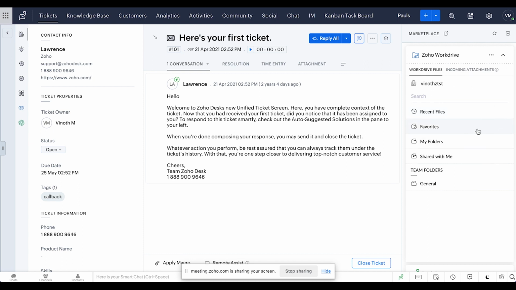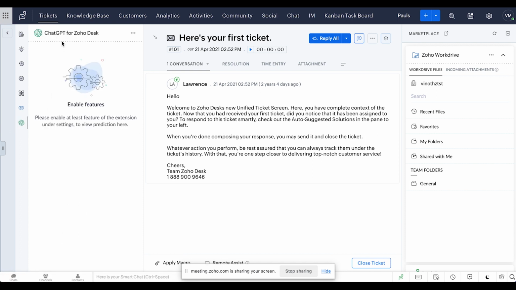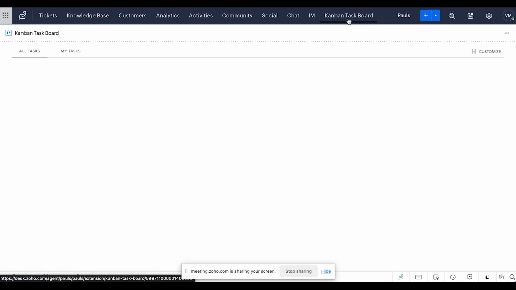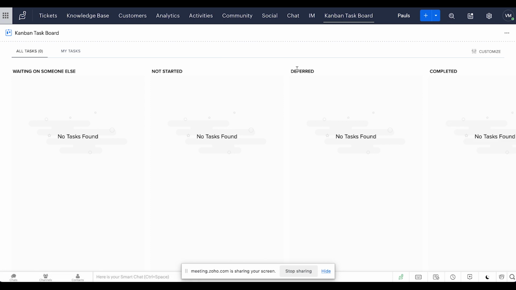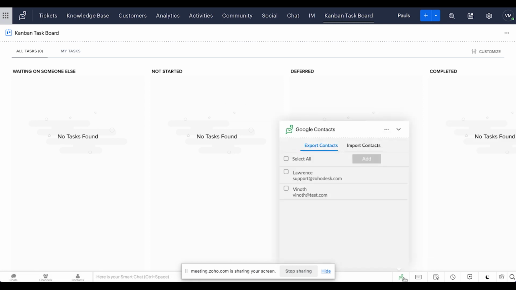These widgets are created and rendered through the Zoho Desk extensions. As you can see in this widget space, the Zoho WorkDrive extension that I have already installed is configured to load in the right panel. Similarly, the ChatGPT for Zoho Desk extension has been rendered in the left panel. The Kanban taskboard extension has been rendered in the top band, and the Google Contacts extension has been made to render in the bottom band.